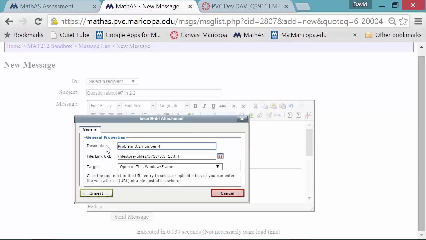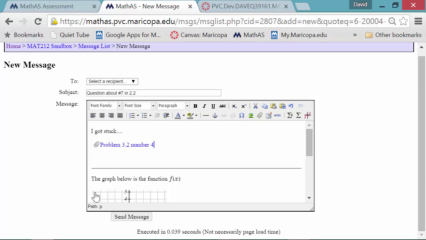And now it says, all right, description. Here's what you said it was. The file is right there, and open it. This is more for me, but do you want it, when I click on the link, to open in the same window or do you want it to open in a new window? So it's always nice when you do that.